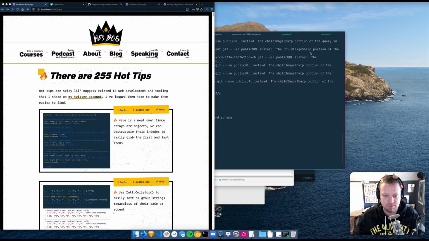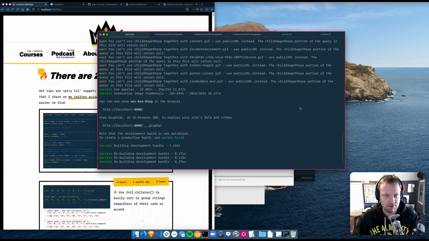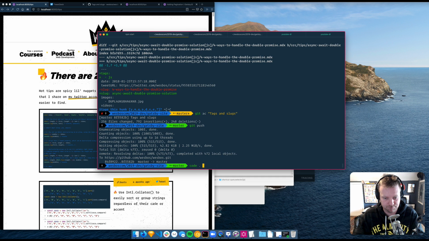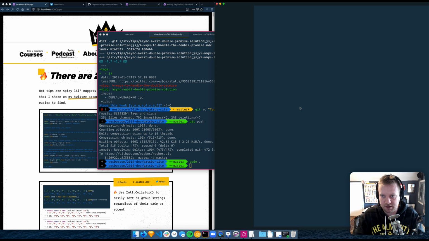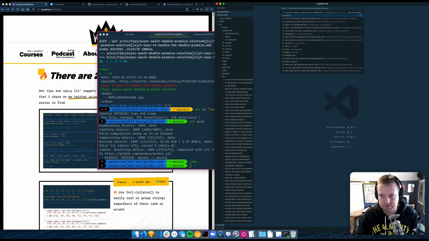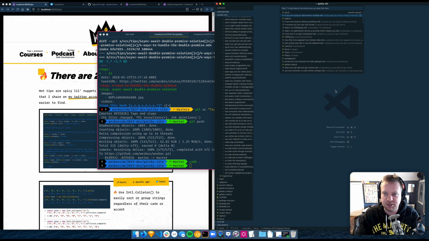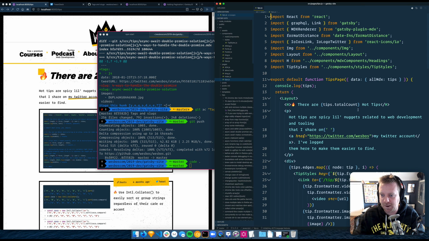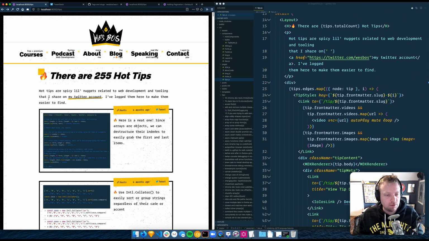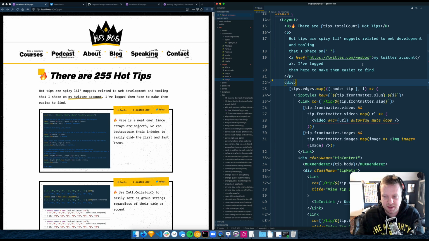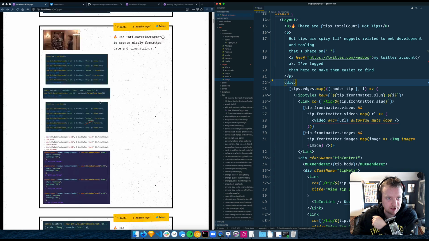Where is my code? There we go. And I have a tips page that I'm going to open up. That's not it. That's a JSON array. Okay. So we need some sort of pagination that will tell us how many go on each page. And I think the first thing that we need to do is only limit this number per page by however many we want.